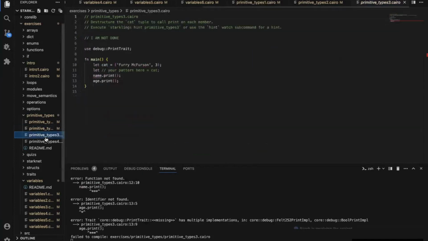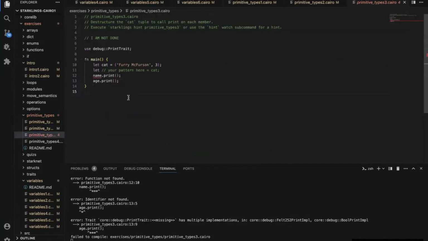So next we have primitive type. And this is just a tuple like we explained in the data type session. So let cat equals this. The tuple type cat holds two values, which is a felt type, and the second can be of any data type you choose.